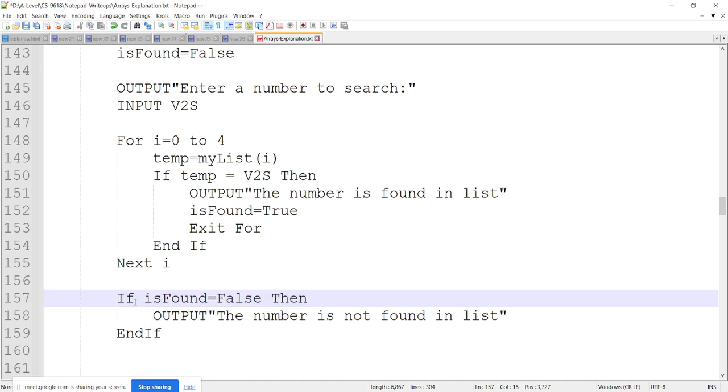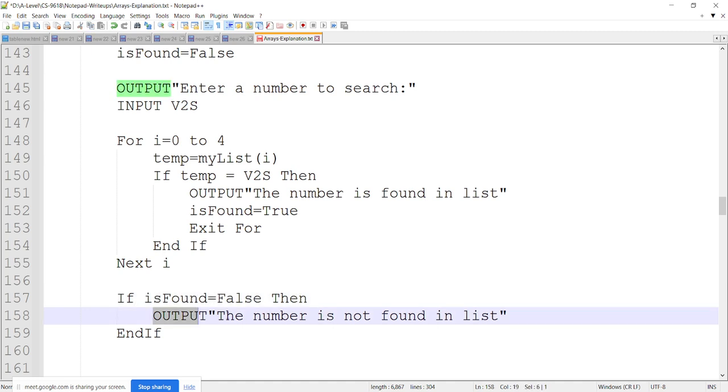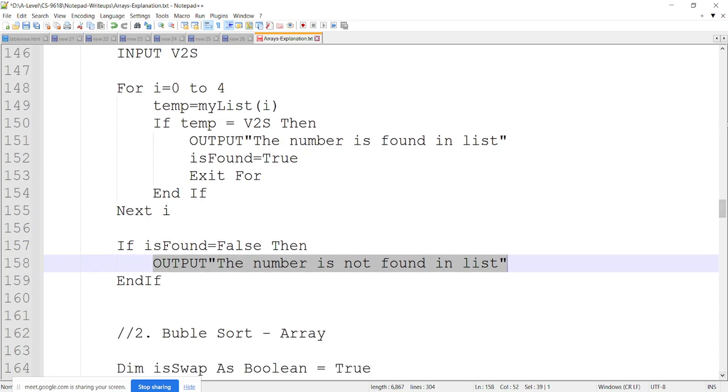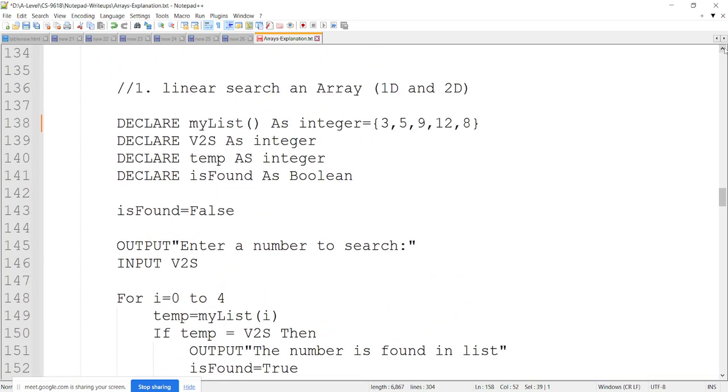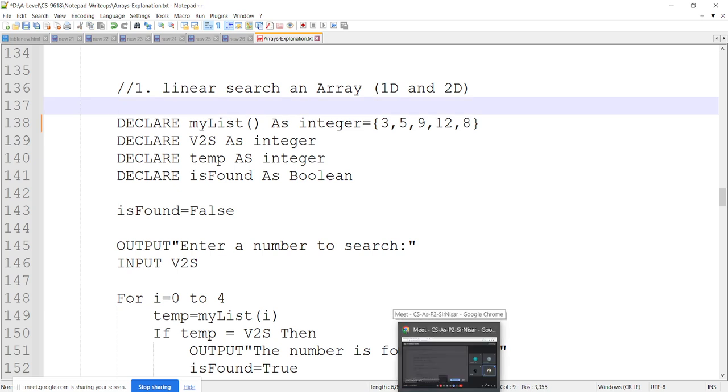When it remains false, this condition becomes true: if is found is equal to false, then you give the message that the value is not found in the list. So this is the linear search, and this is the pseudocode for doing the linear search. I hope the concept is clear.